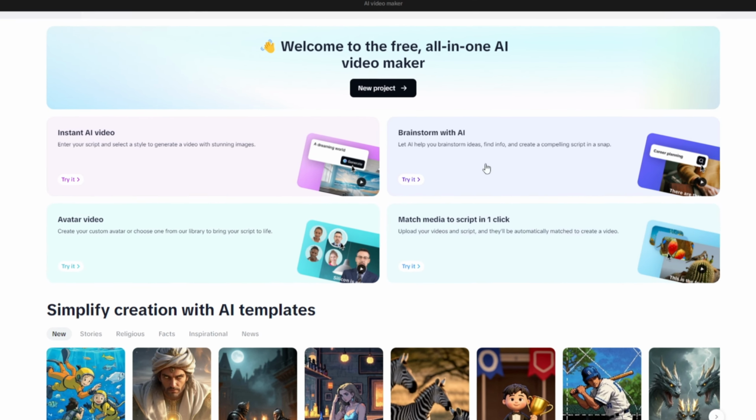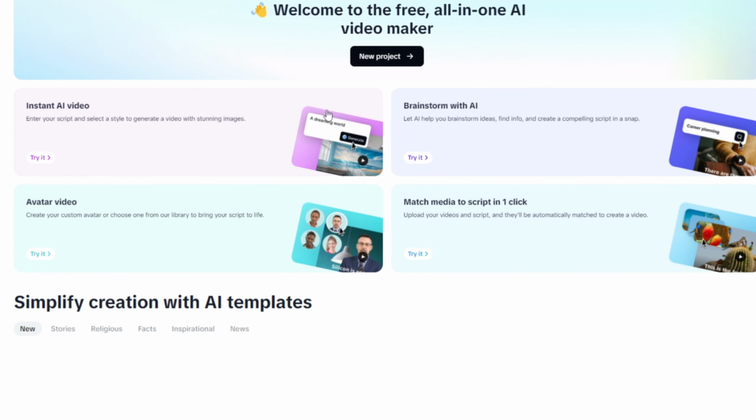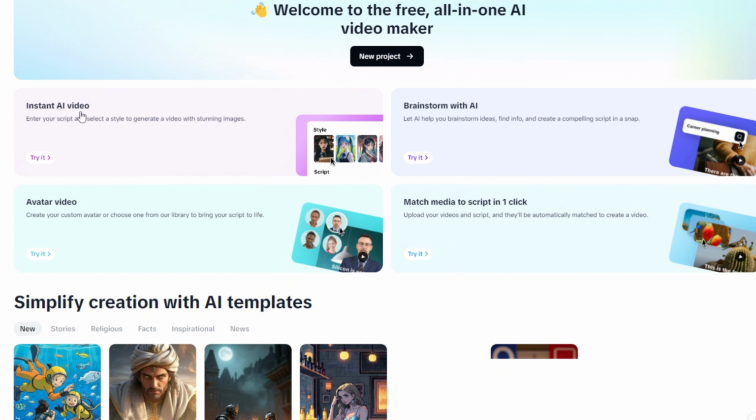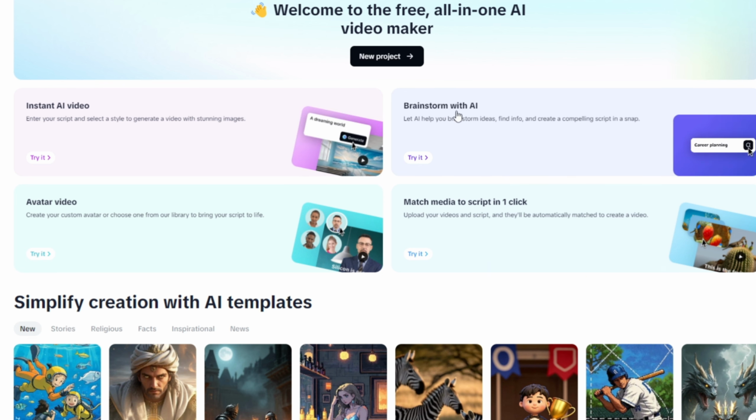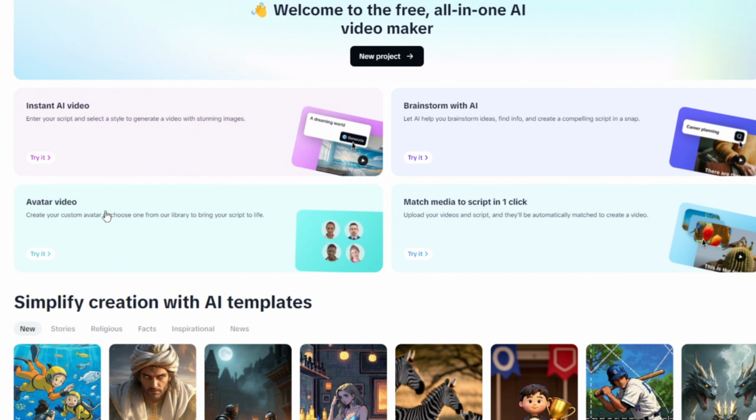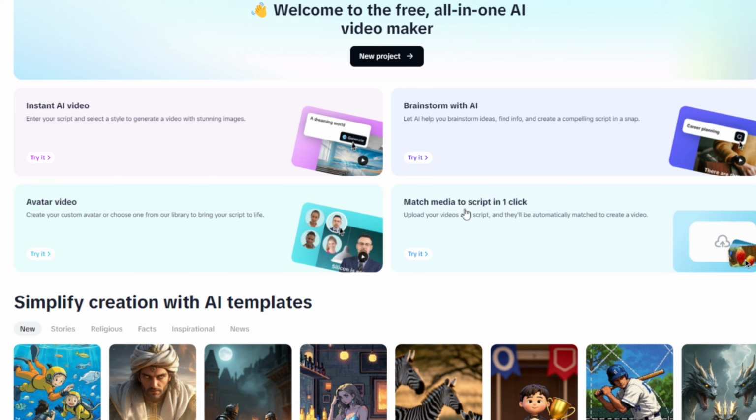1. Instant Video automatically generates a full video from your script. 2. AI Video Avatar. You can add a talking AI avatar. 3. Brainstorm AI, coming soon, will help with content ideas. 4. Match media to script, adds visuals that match your script. We'll focus on the Instant Video feature.